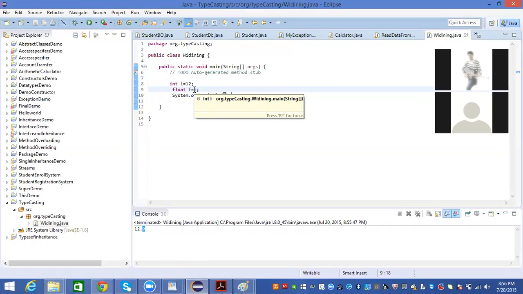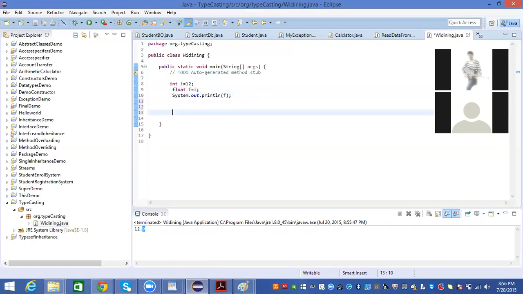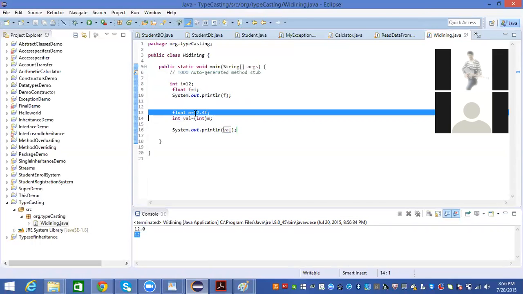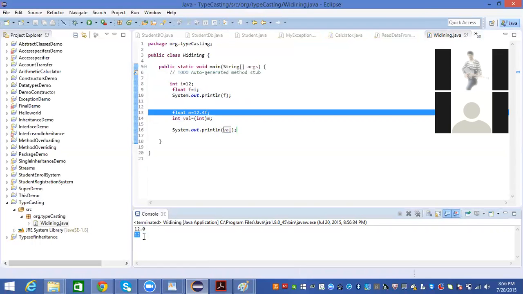Suppose I am doing narrowing: float m equal to 12.4f. I am taking int val equal to m. I can't say m because this is not a valid statement. I want to convert this m to integer. Now it got converted. When I print the value and run the project, you can see the output as 12. What is the actual value? 12.4. What did I get? 12.